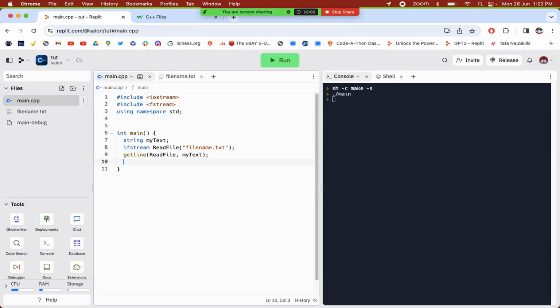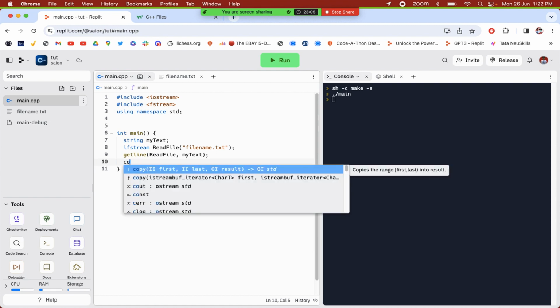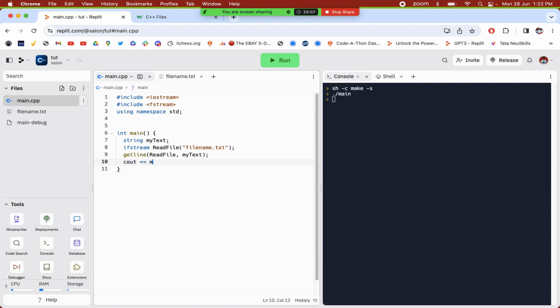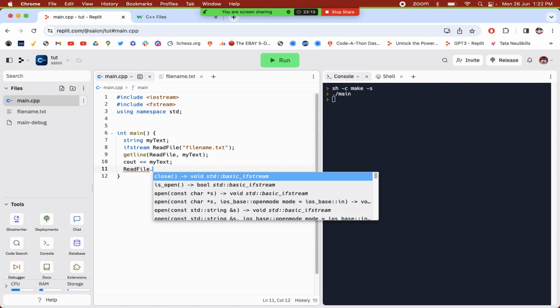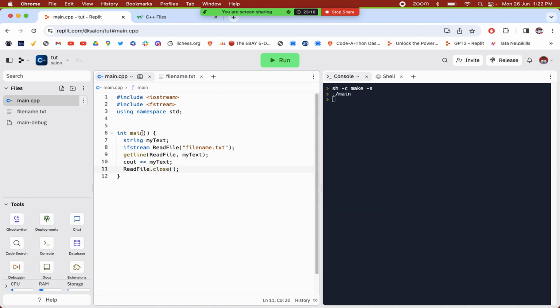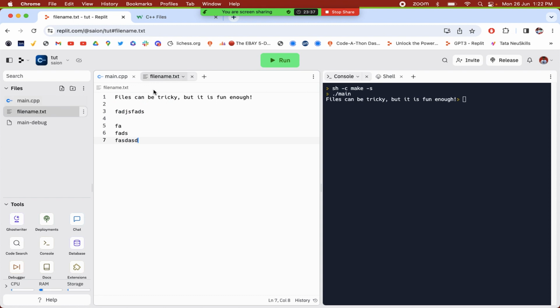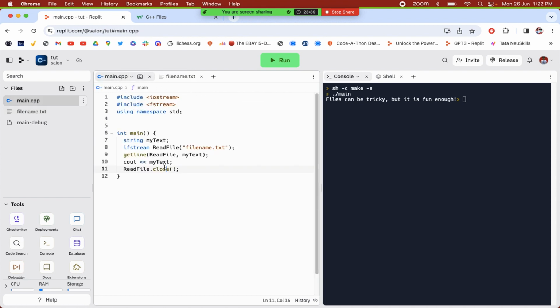And then we are just gonna cout the my text, and then we are just gonna say read file dot close, we are just gonna close the file. So over here what is happening, we are reading the file, saving the text using getline in our string my text, then printing my text, and closing our file. So let's see what we get. We are getting the first line. Files can be tricky but it is fun enough, right? So we are only getting the first line, as we thought, without the while loop.